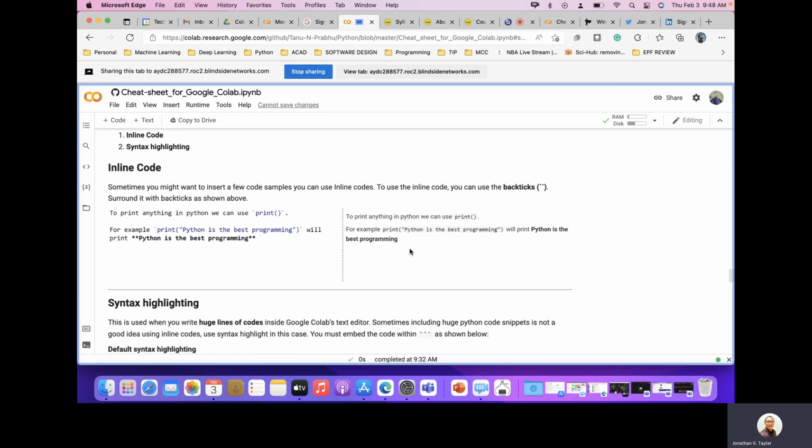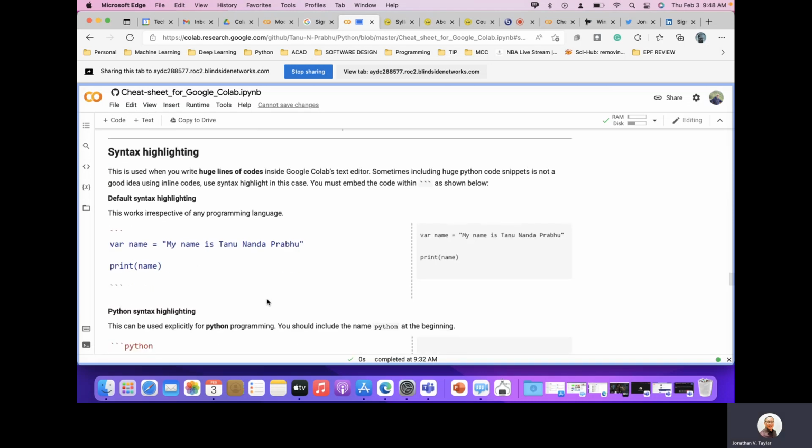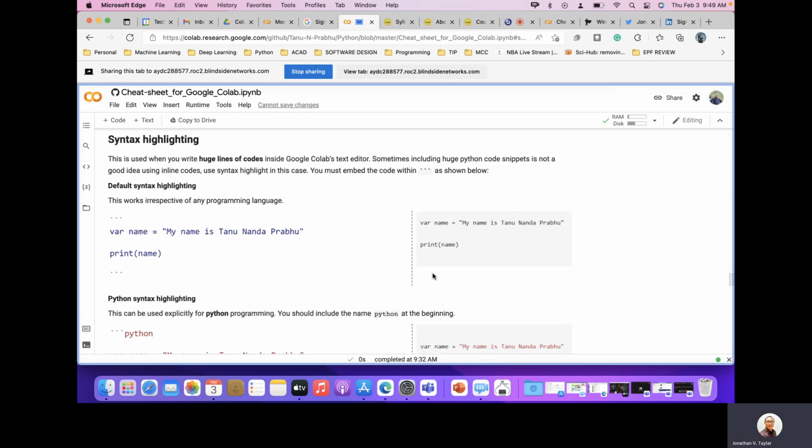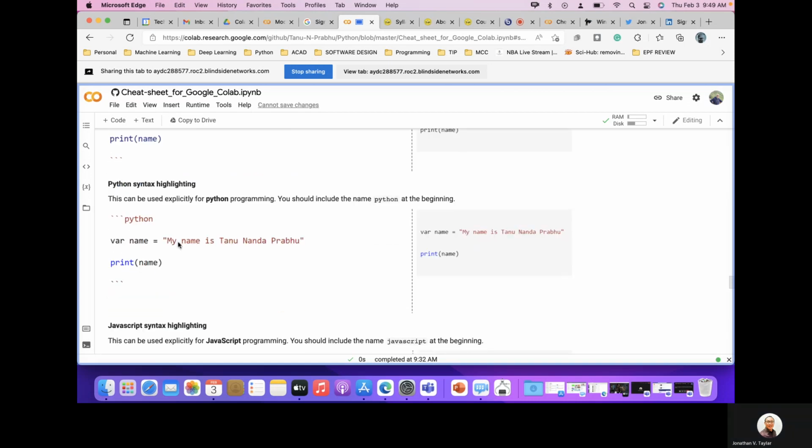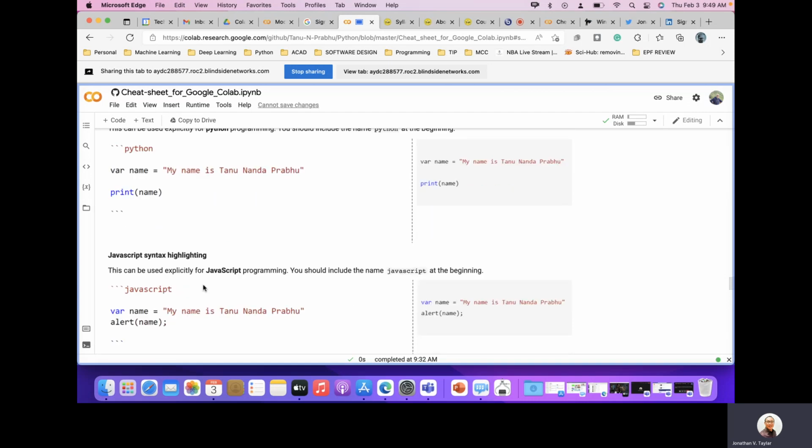For example, print something like that. It will print Python is the best programming, right? Something like that. But we're not talking about code cells yet, no? We are talking about the text. If you want to highlight your syntax, you can also follow the following. You can see some symbols here are placed before the words. Okay, and you can see here that the syntaxes are highlighted, so just like this.